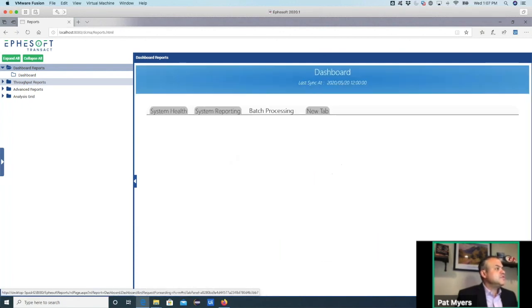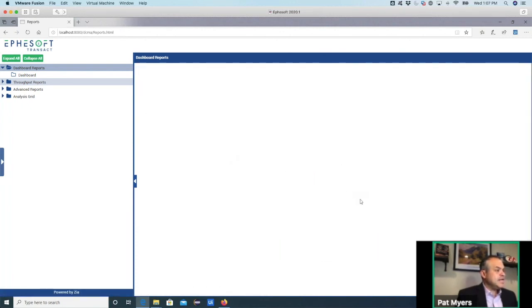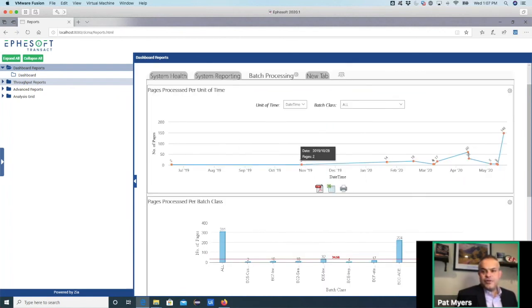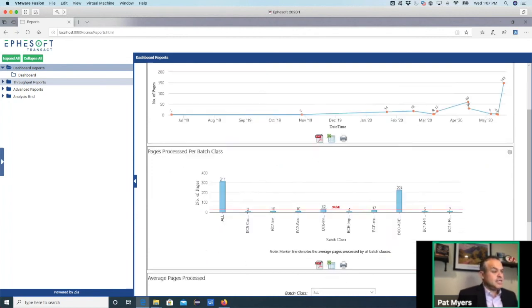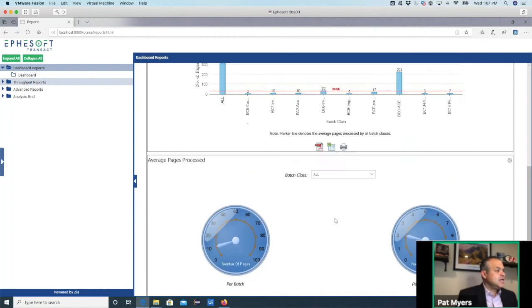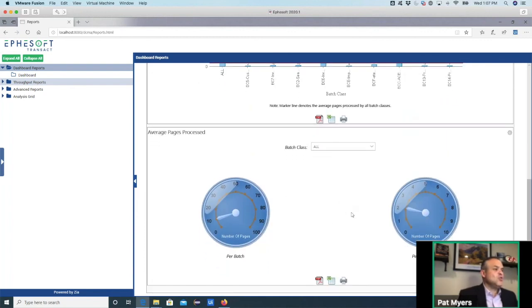So let's go ahead and move to batch processing, and that's just going to give you some throughput. So you can see how many things are going through on how many days. You can see that this is a development system, not that busy. I threw through like 148 pages yesterday just to get some reporting data inside of here, as well as what kind of things are running per batch class, and some little widgets that are mostly pretty.